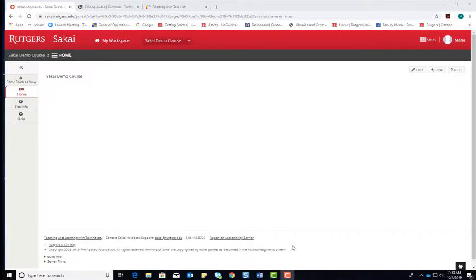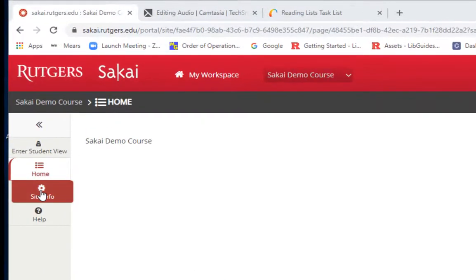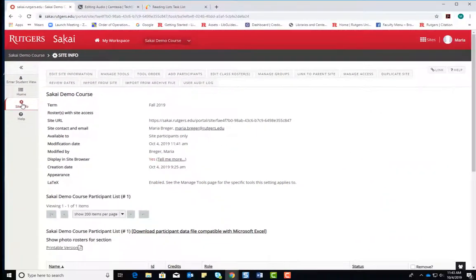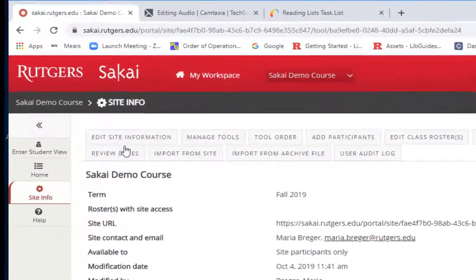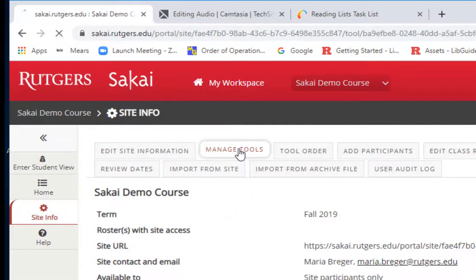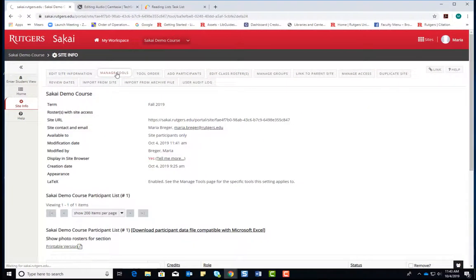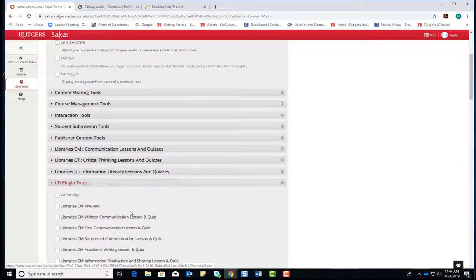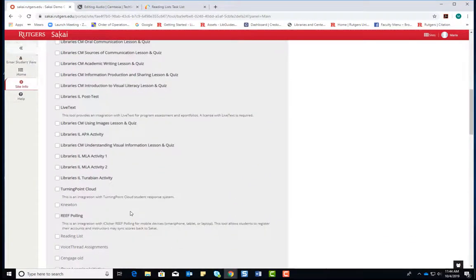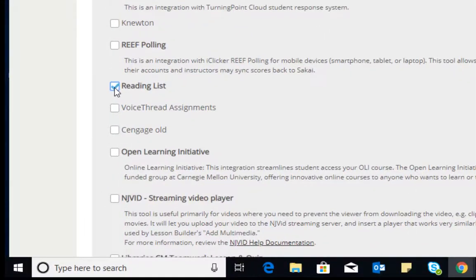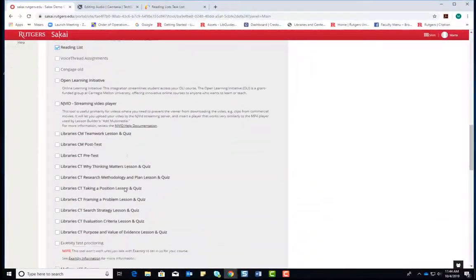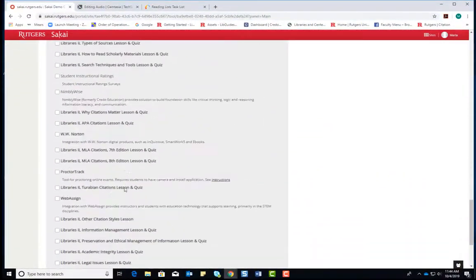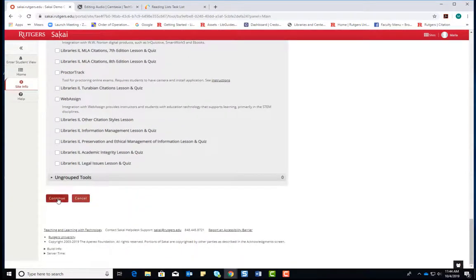From your Sakai course, click Site Info on the left. Click the Manage Tools tab at the top of the page. Scroll down to LTI Plugin Tools and click on it to open. Scroll down to Reading List and check the box. Scroll down to the bottom of the page and click Continue.